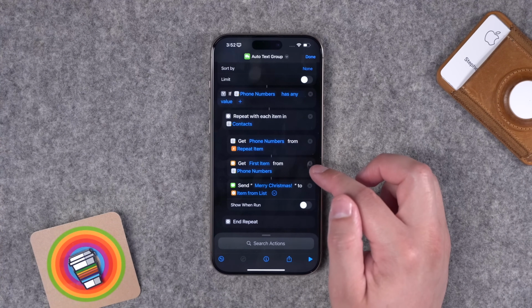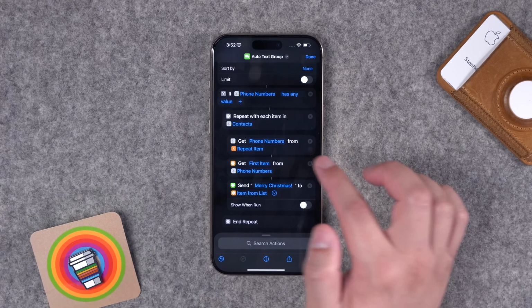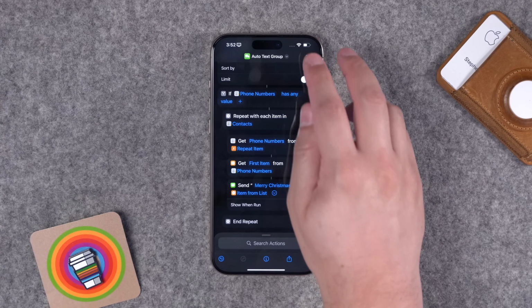Now you could have a choose from list option here, but then you would have to manually choose the contact for each person. And I'm trying to get it rolling so it's completely automated.